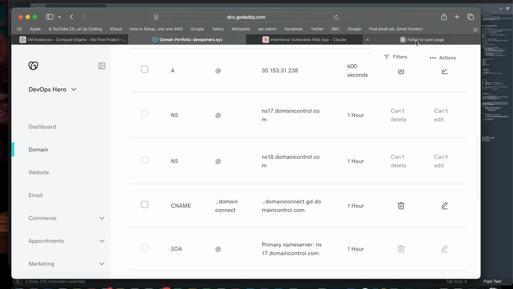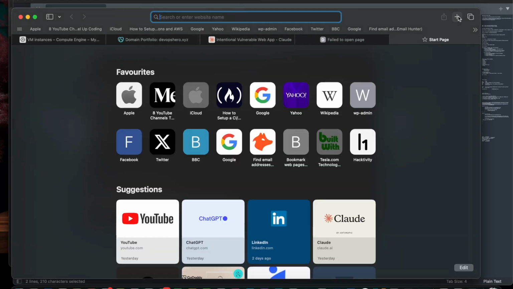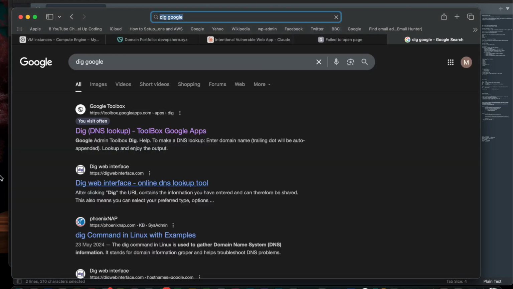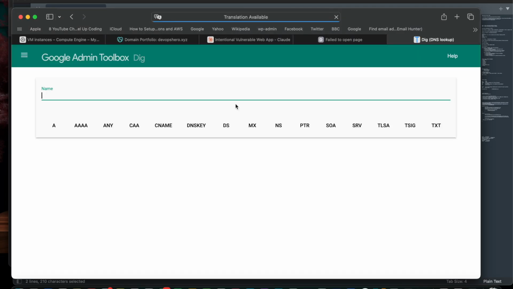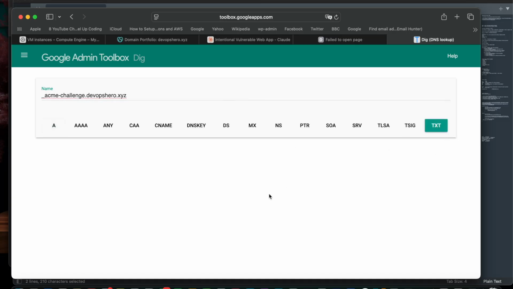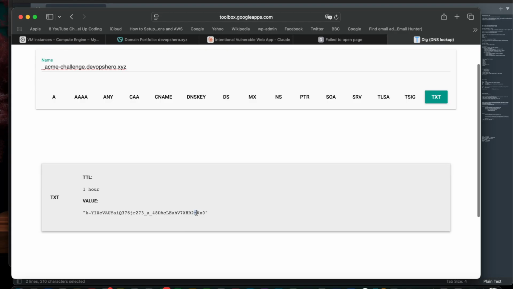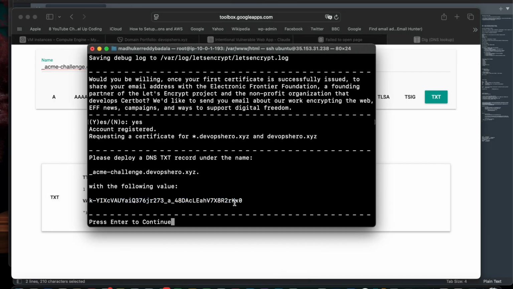So that's fine. Now look it up on Google again, just verify it. That's underscore ACME-challenge dot DevOps hero.xyz. So it's a TXT record. Now we can see KX0. Yeah, that's the one. Now then enter.